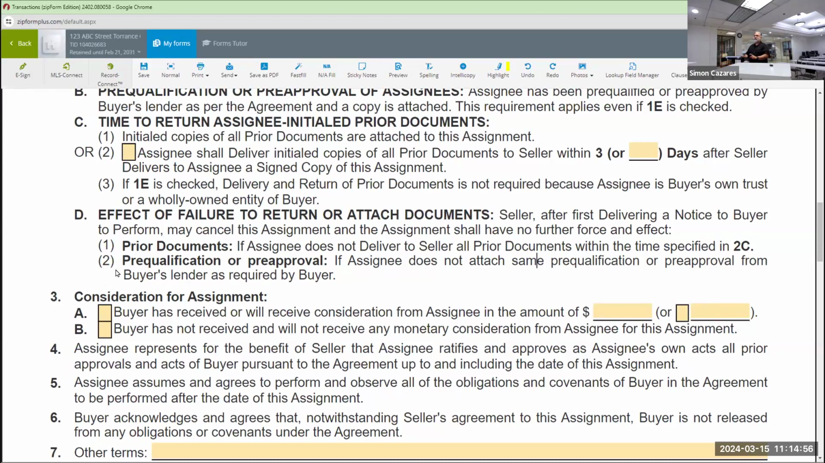Section D is in David, effect of failure to return or attach documents. This is a disclaimer. Seller, after first delivering a notice to buyer to perform, may cancel this agreement and the assignment shall have no further force or effect. 1 and 2, prior documents, if assignee does not deliver to seller all prior documents within the time specified in 2C, right? We said 2C is within 3 days, right?